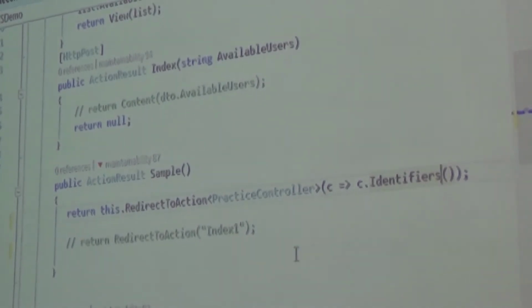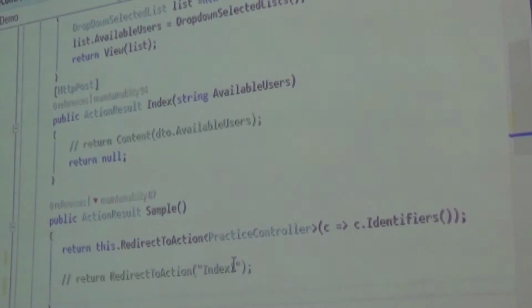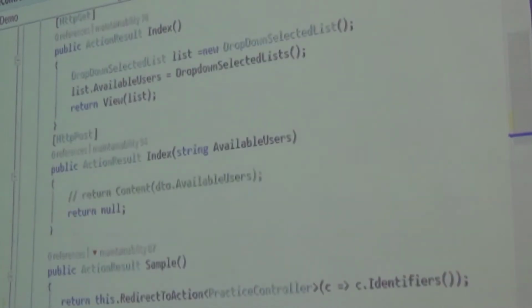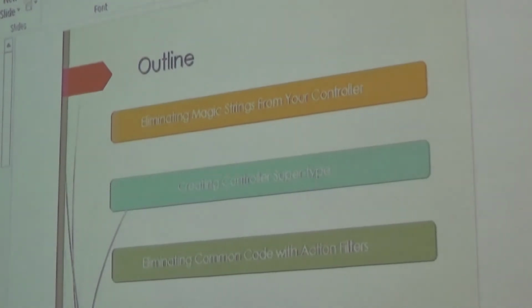My intention is to cover these tips. That is the reason I'm not following the architecture. Whatever the things are there, I want to show you all the things. Okay, and one more thing. All is done. Now the second one is creating controller supertypes.